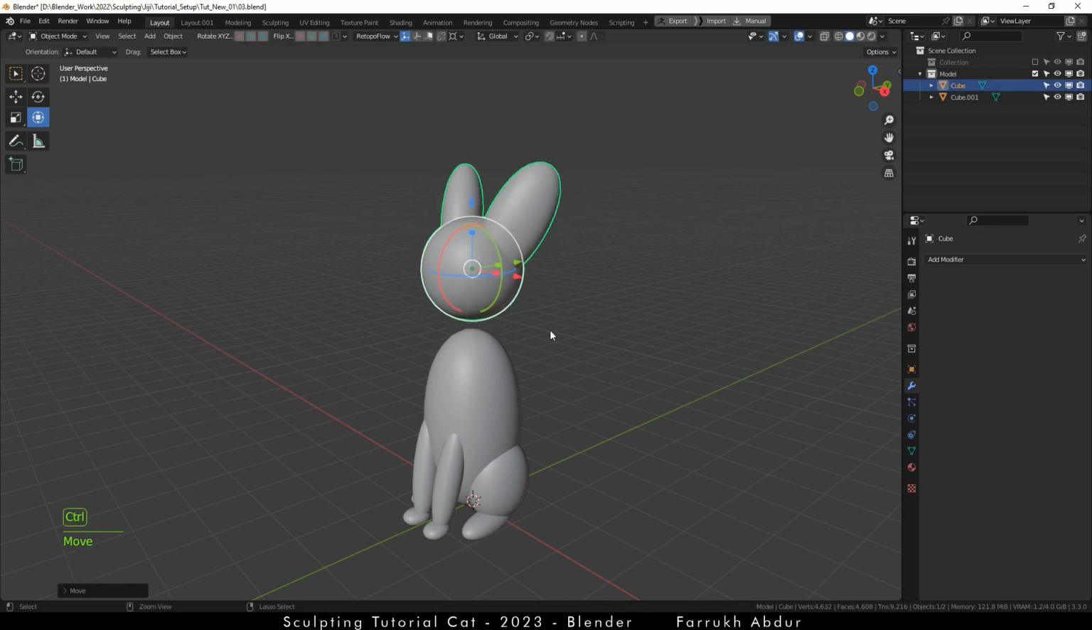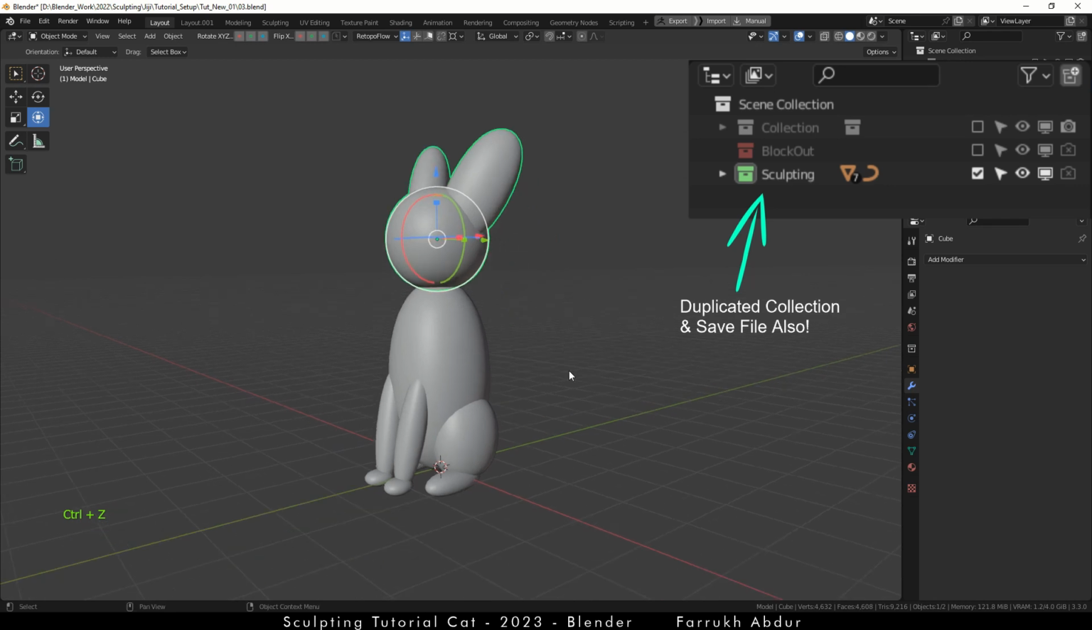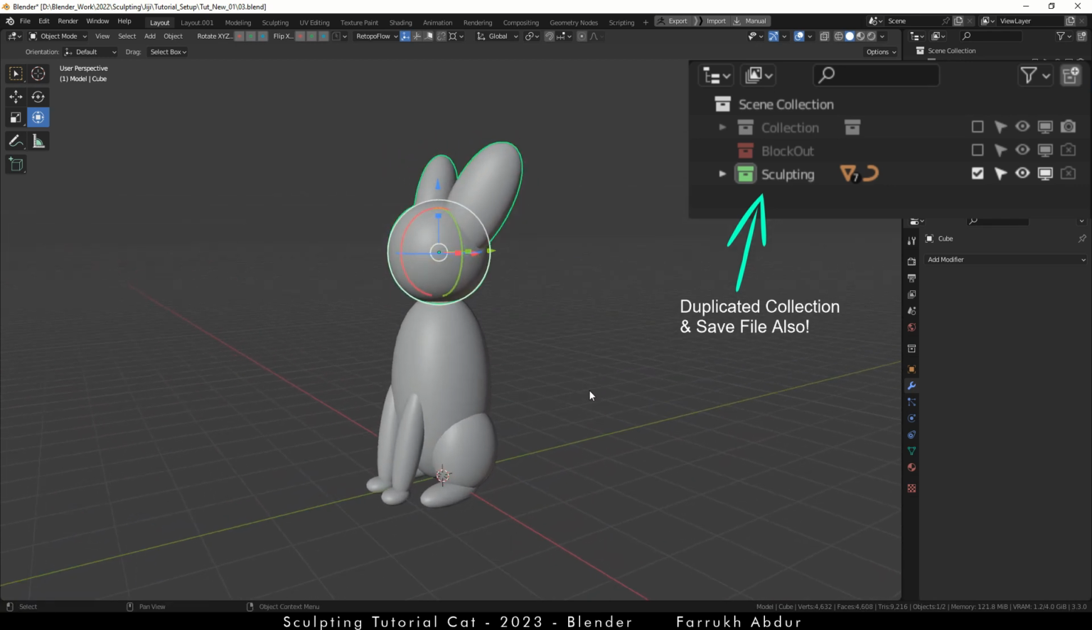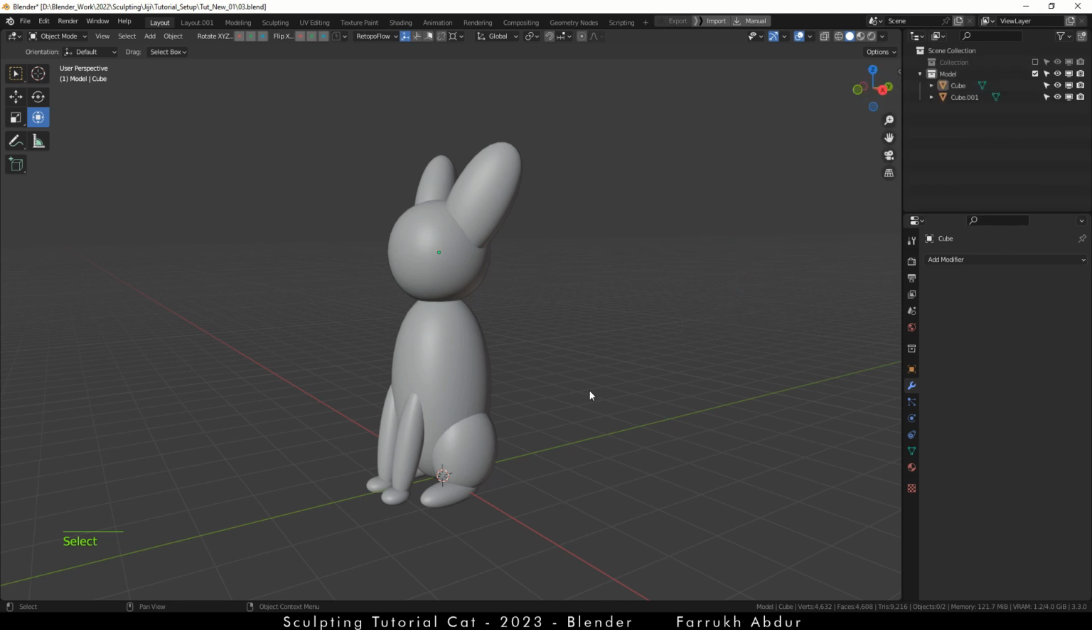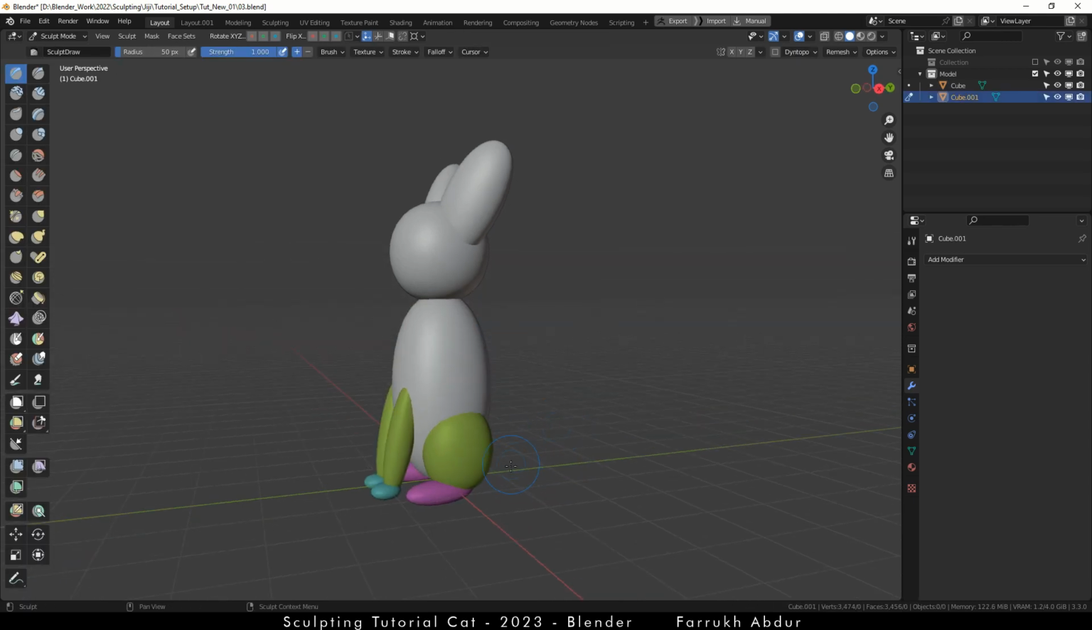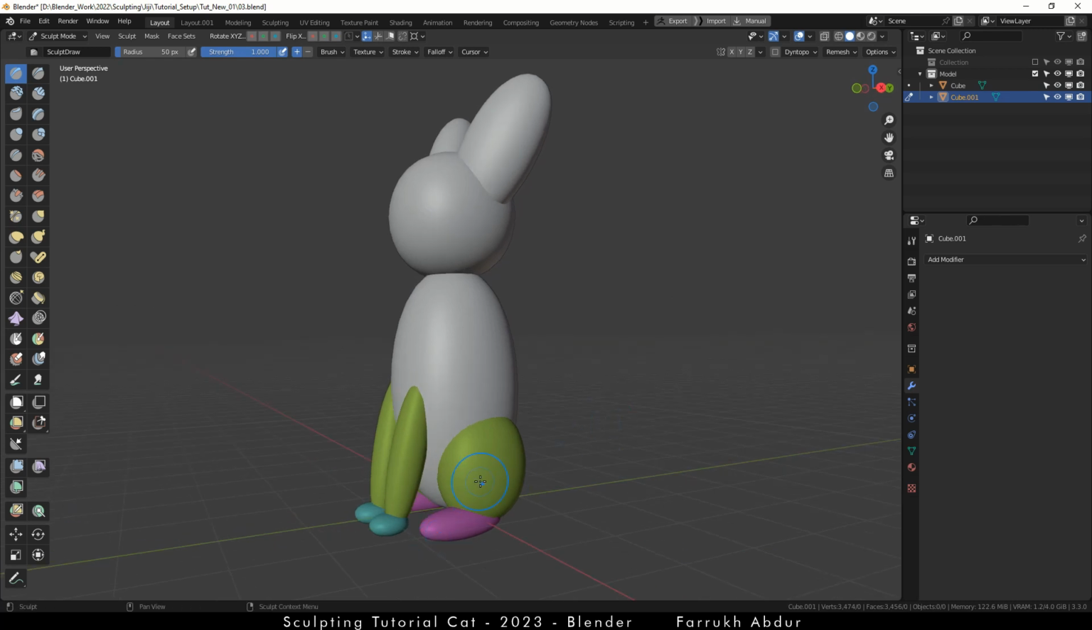At this stage, if you want, you can create a backup copy of this blockout in a separate collection so we can reuse this again if needed for some other design. Press Ctrl Tab and switch to Sculpt mode. Here the sculpting brushes are visible on the left side bar.